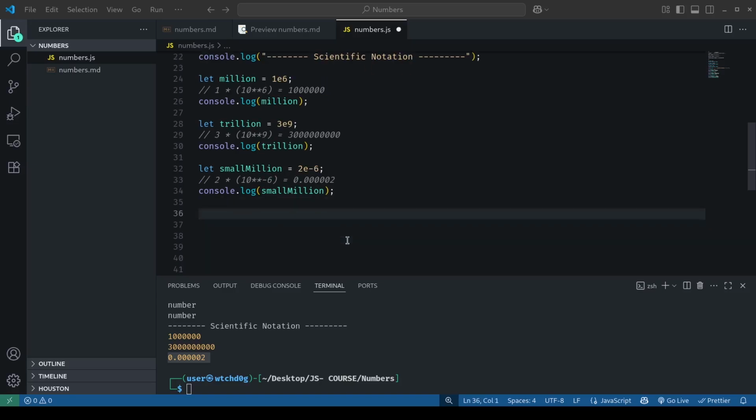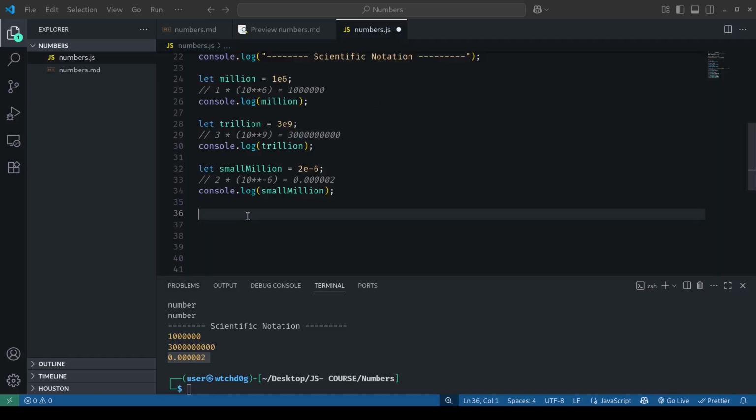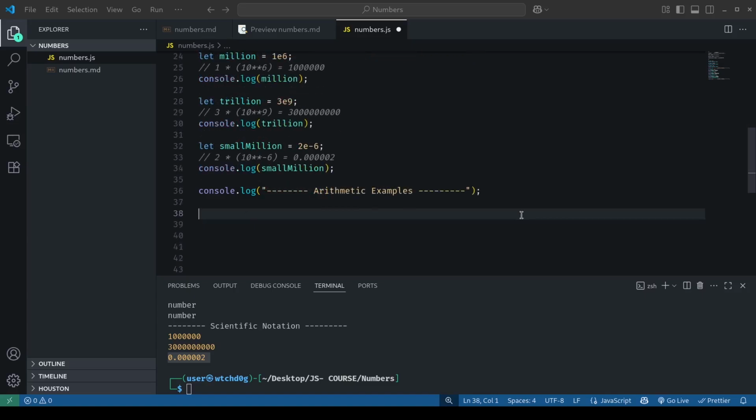Next, basically the main thing we do with numbers is arithmetic. Let's do some arithmetic in our JavaScript. So let's perform addition in JavaScript. So let sum, we assign it to, in this case, let's say 1 plus 9.